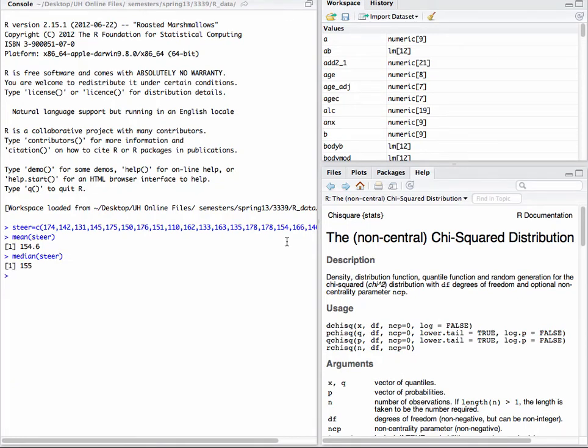Now, to find the mode, we don't have a mode command. What we will need to do is sort our list, and then we can look at it. And again, much like we did on a calculator, pick out the one that occurs the most, which is 178.